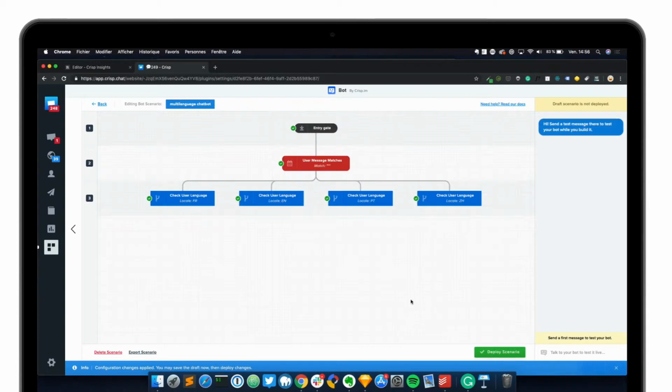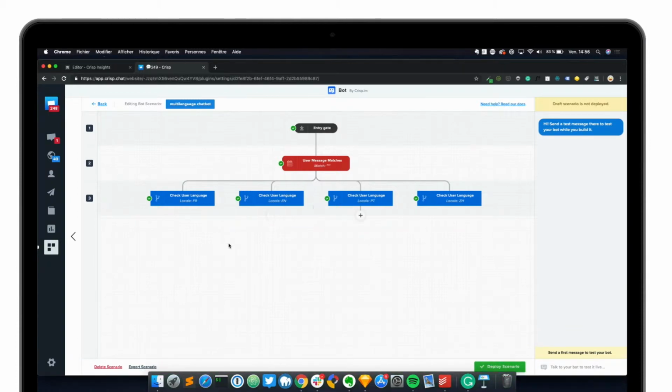So what is this? This is quite simple. In fact, every time a user will come and have a chat with you, then the bot will trigger and look for the user language. Then it will be able to follow and send, for example, a message in the user language. So let's go for it regarding English, for example.